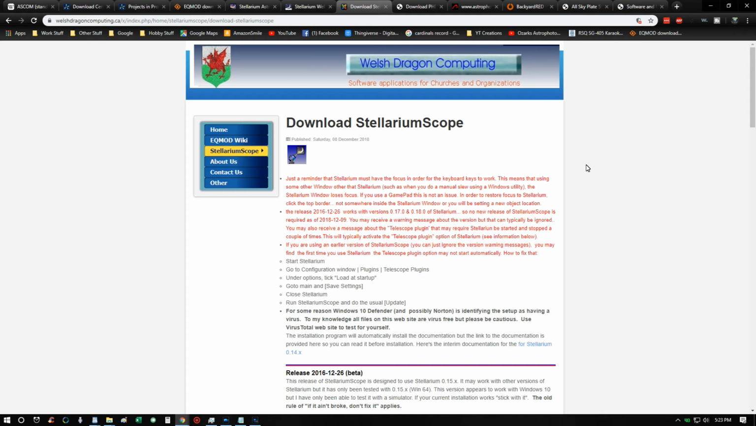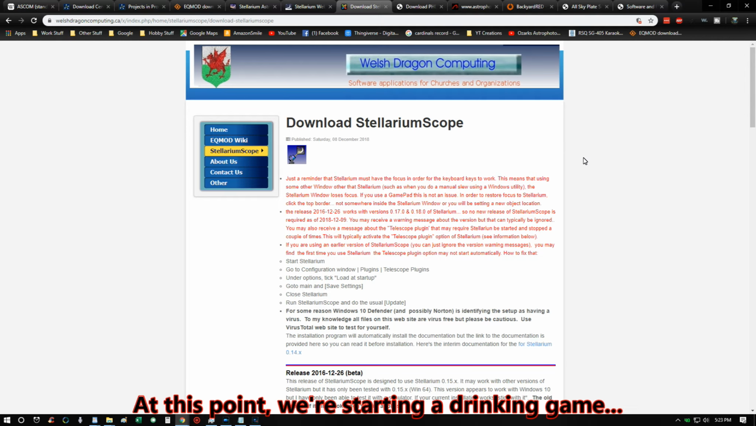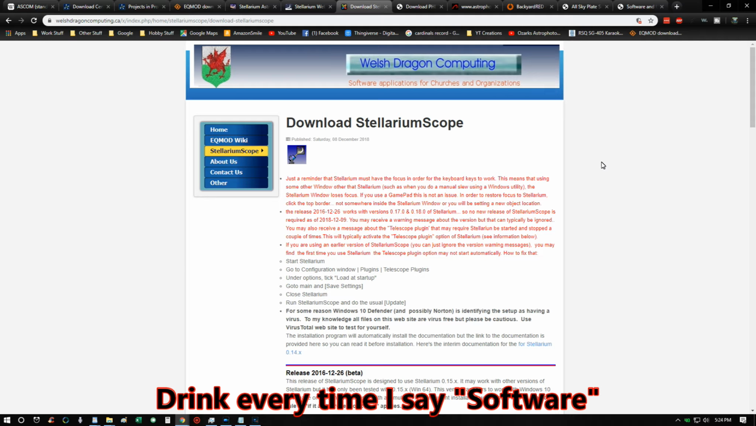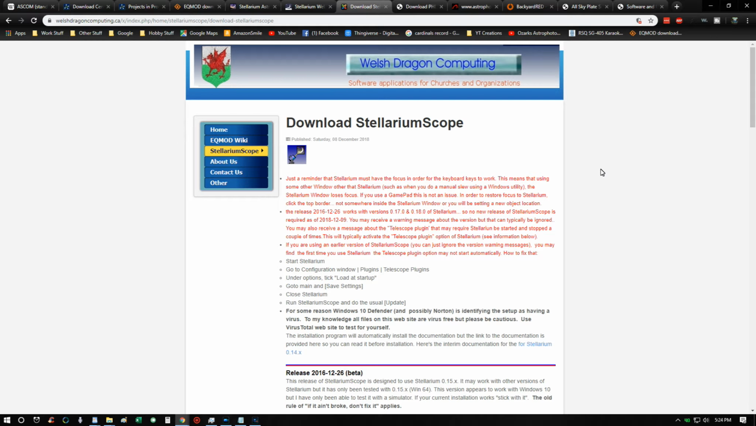Okay, this piece of software is called Stellarium Scope, and you're going to use it if you want to run your mount off of Stellarium, so you're able to slew your mount to a specific target that you found on Stellarium. You'll have to use Stellarium Scope to be able to do that.